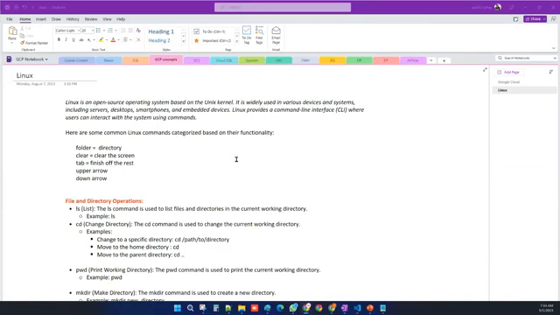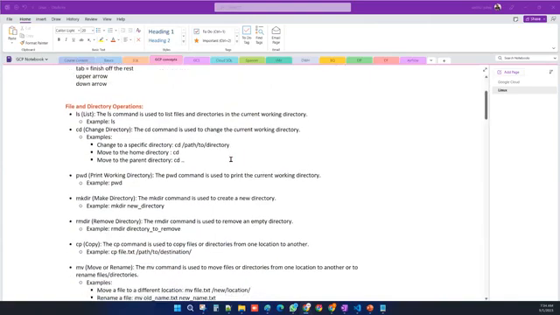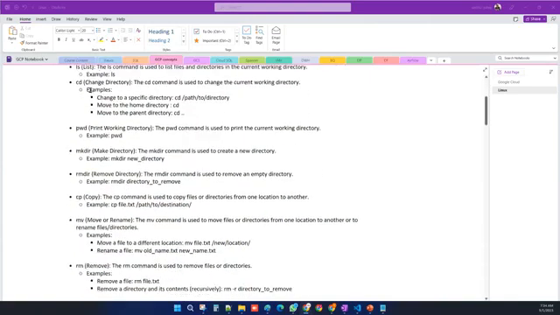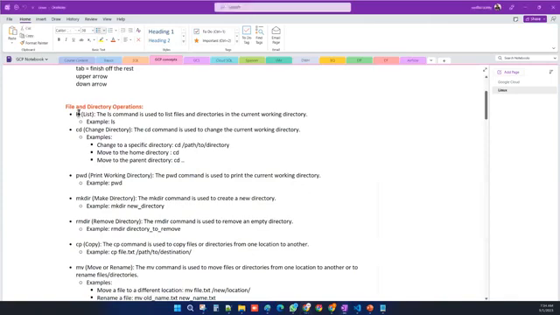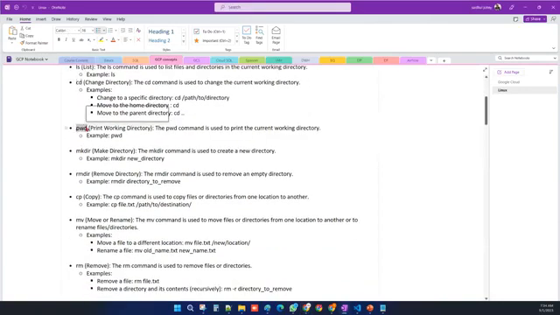So if you remember, we were seeing yesterday the basic commands related to Linux, right? Out of that, we started with the file operations, that is ls. ls is to list out. cd is to change the directory. pwd is a command which is used to print the current working directory.